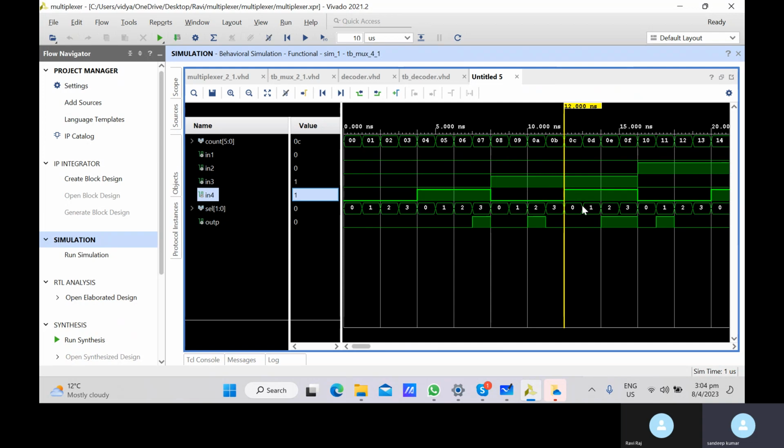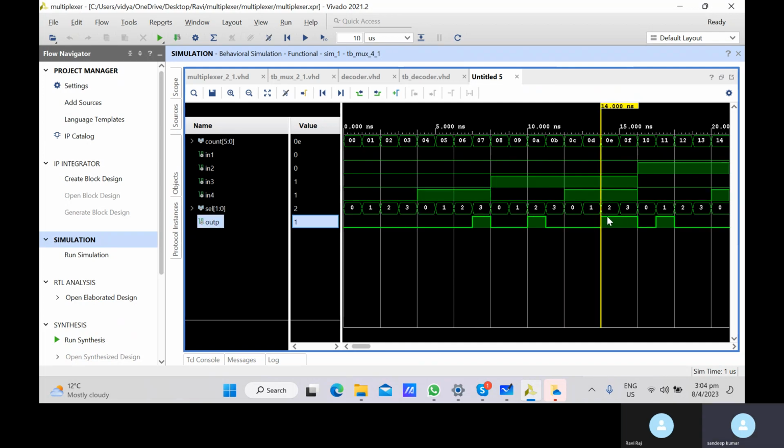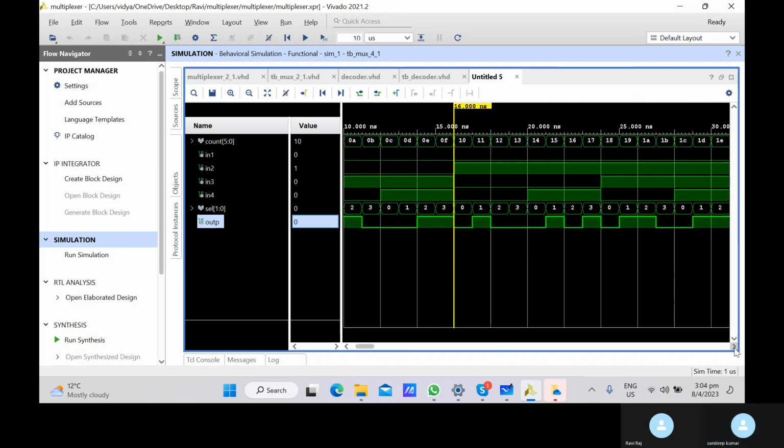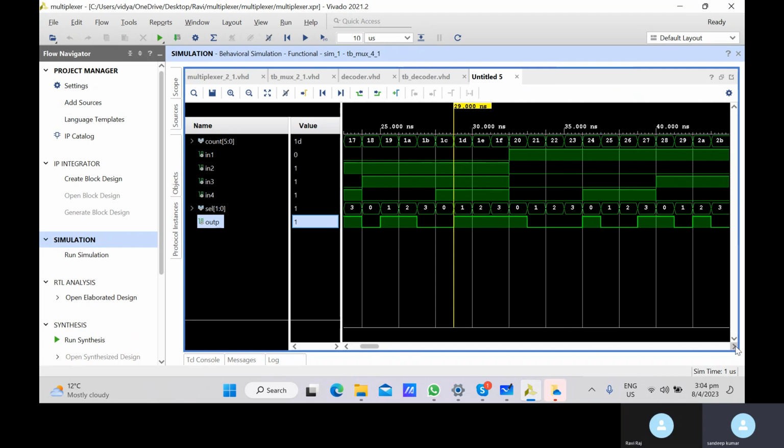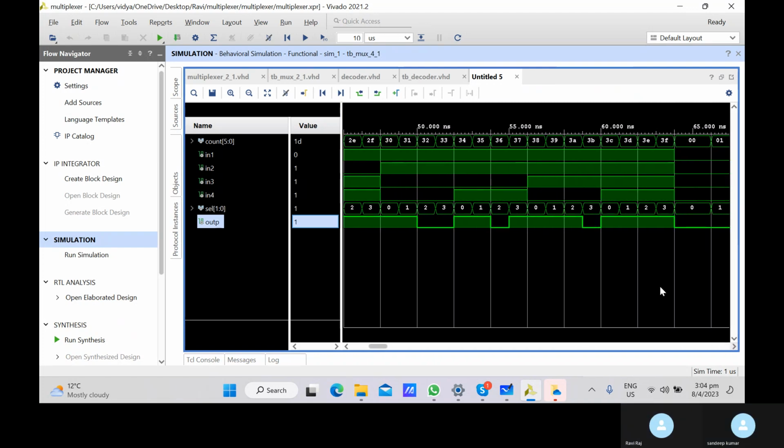And here, see, in 4 it is 1, and in 3 it is 1. Both are 1 here. So for 2 and 3 it's giving 1. Okay. Here you see all 3 values are 1. So for all 3 selections it's giving output 1. Some place all 4 will be 1 here. So for all selections it's giving output 1.